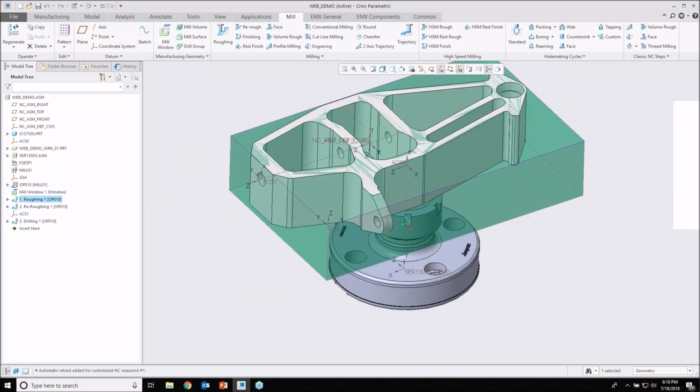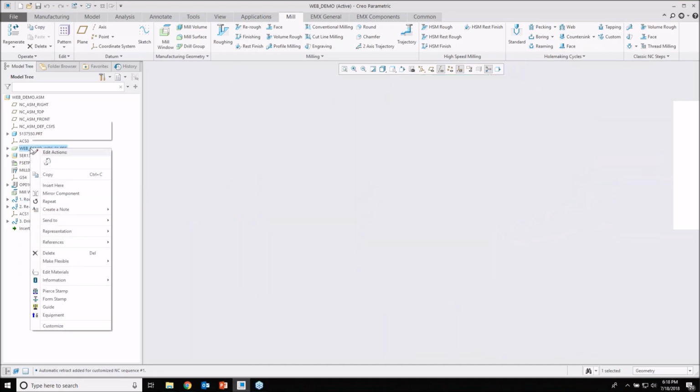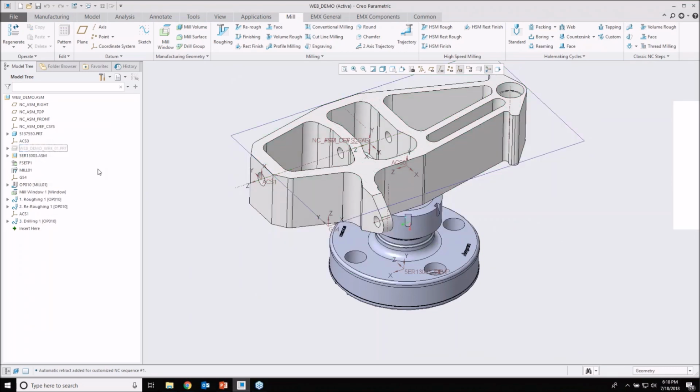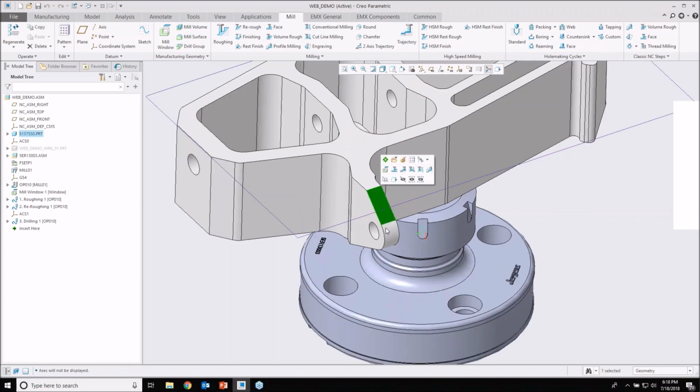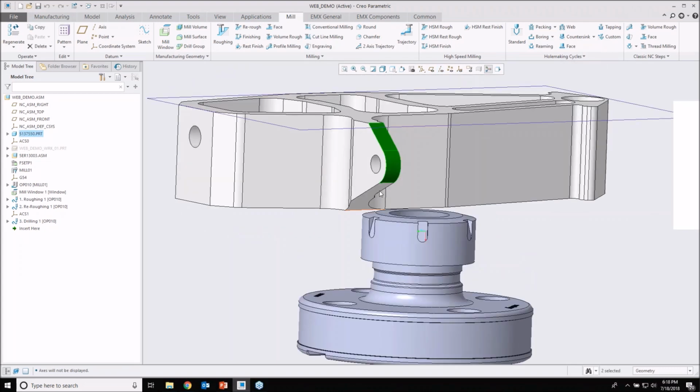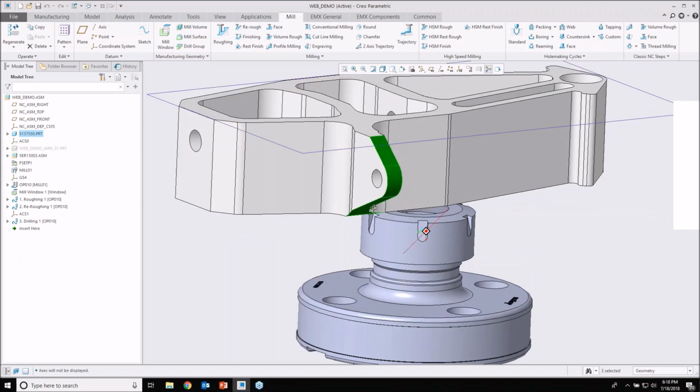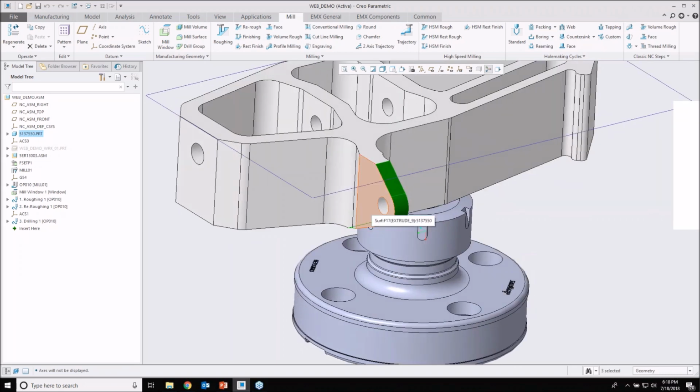So this area, I'm just going to hide the stock for this particular one. And we can hide the coordinate systems as well now. So the edge that we want to machine now, we can get a fairly good finish on this edge if we're coming in from the side like we've done with the drilling. So we already have the part orientated in that position, so we can just reuse that.